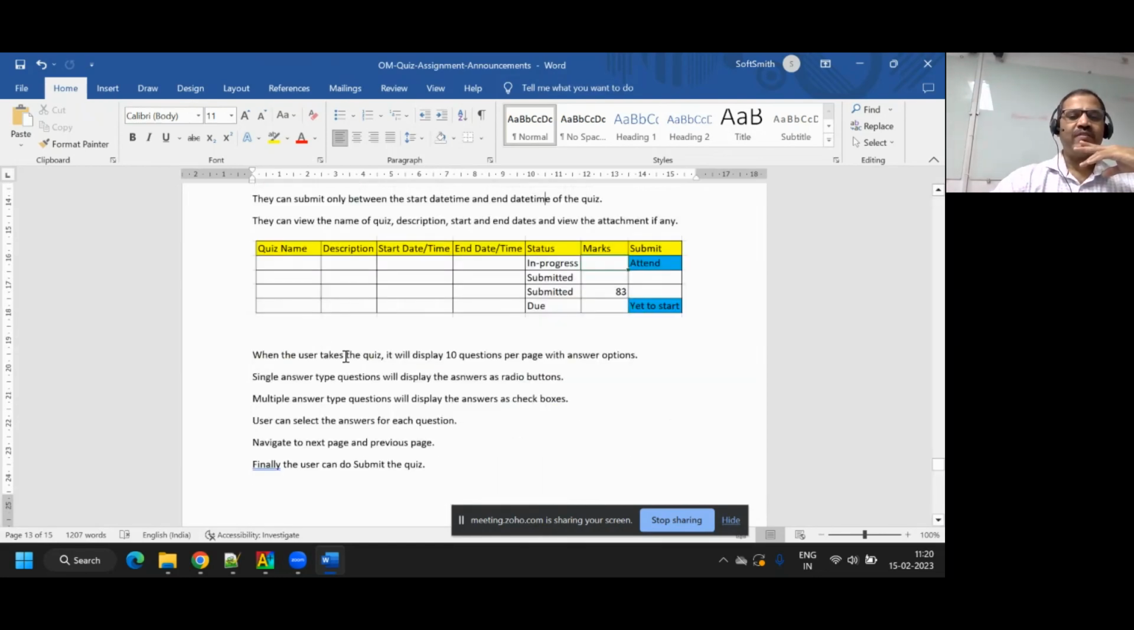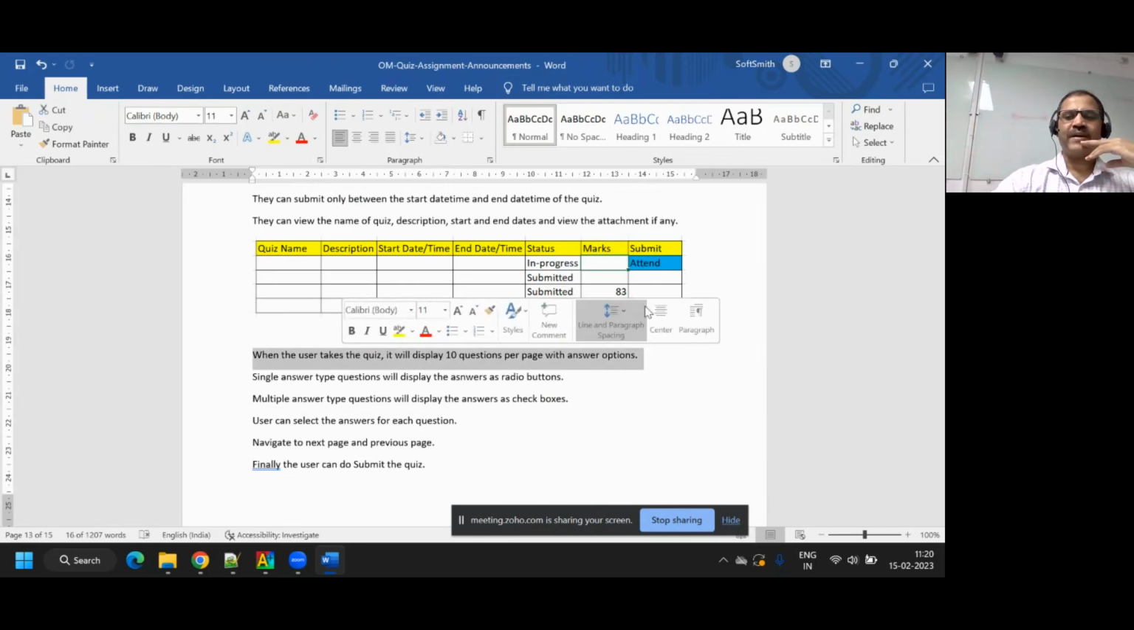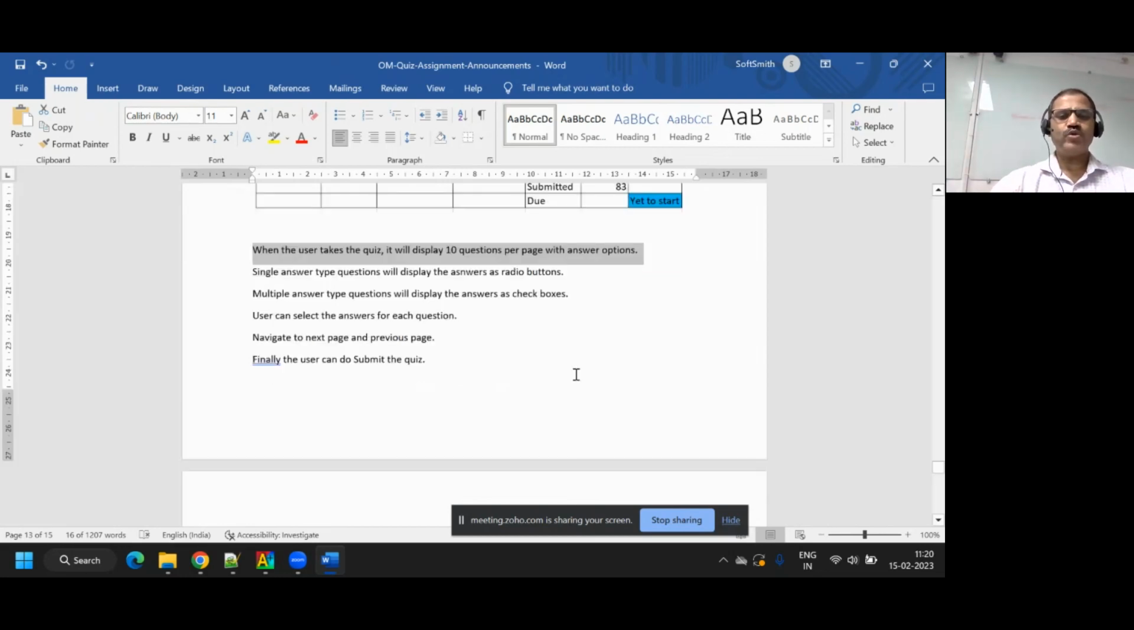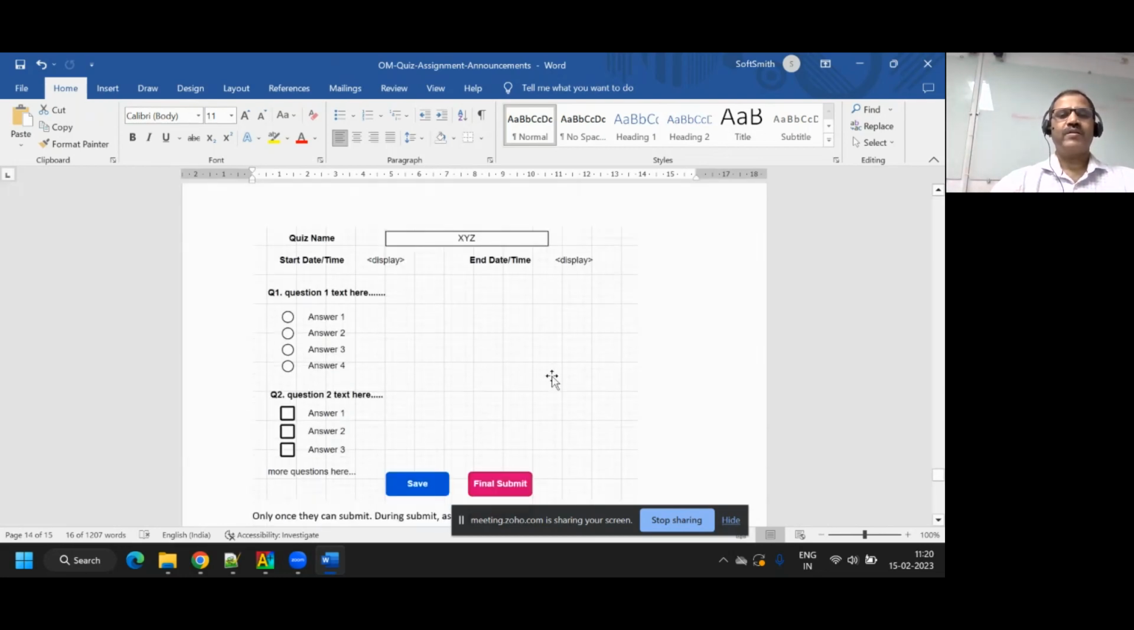Then you have to very specifically say, when the user takes the quiz by clicking attend, it will display 10 questions per page. Because I might have got 50 questions in a particular quiz. So first 10, next 10 questions, next 10 questions. Then you choose the answer. This is how pretty much you attend the quiz, MCQ.